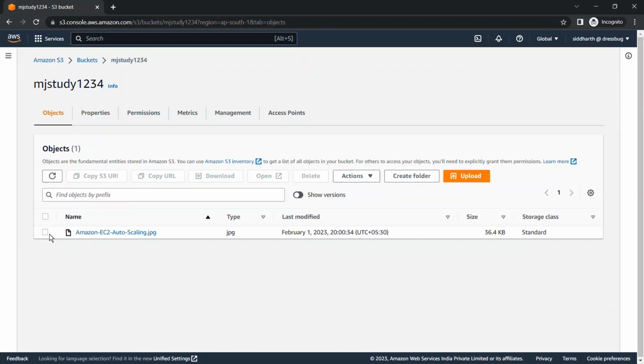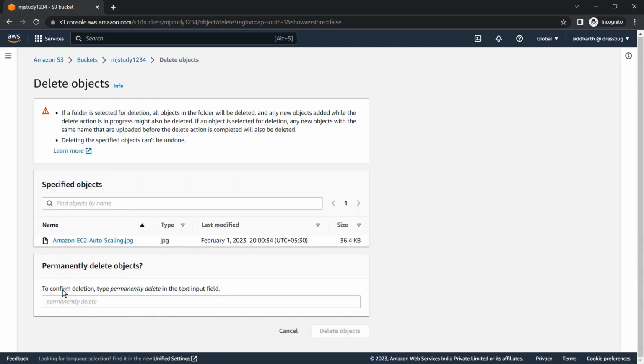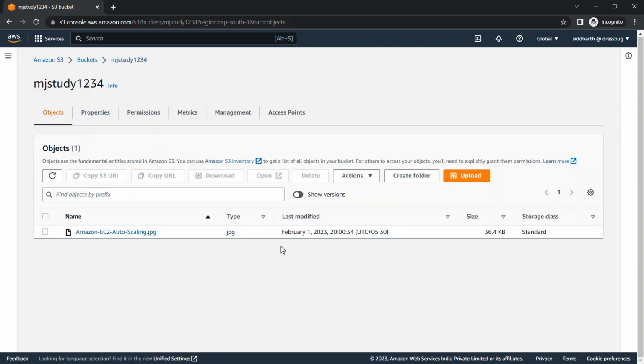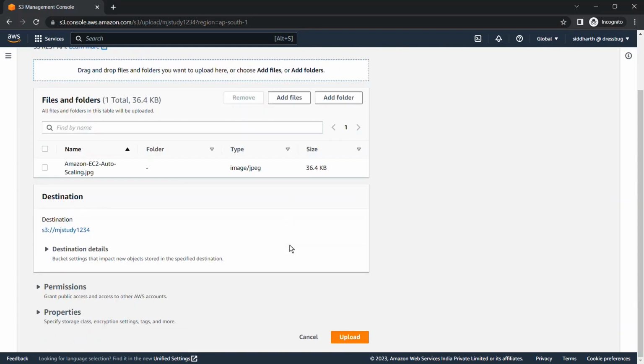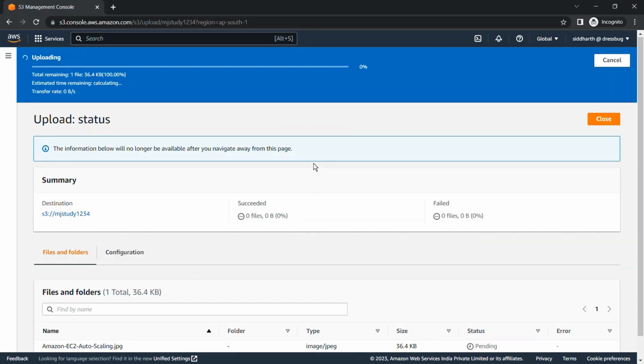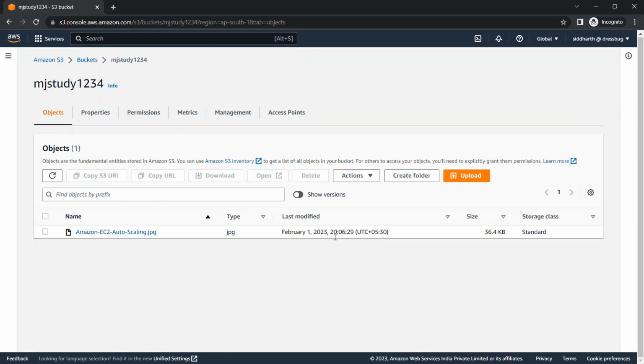Now what happens when I delete this file? Just go and delete this file. You find here that it comes up with permanently delete. Before, when versioning was enabled, it came up with the delete option. Now I'll upload this file again. The time is 20:06. Upload the same file again, and the file is uploaded successfully. Now you see the timing is 20:06, and when I check the show versions option, there is no previous file.